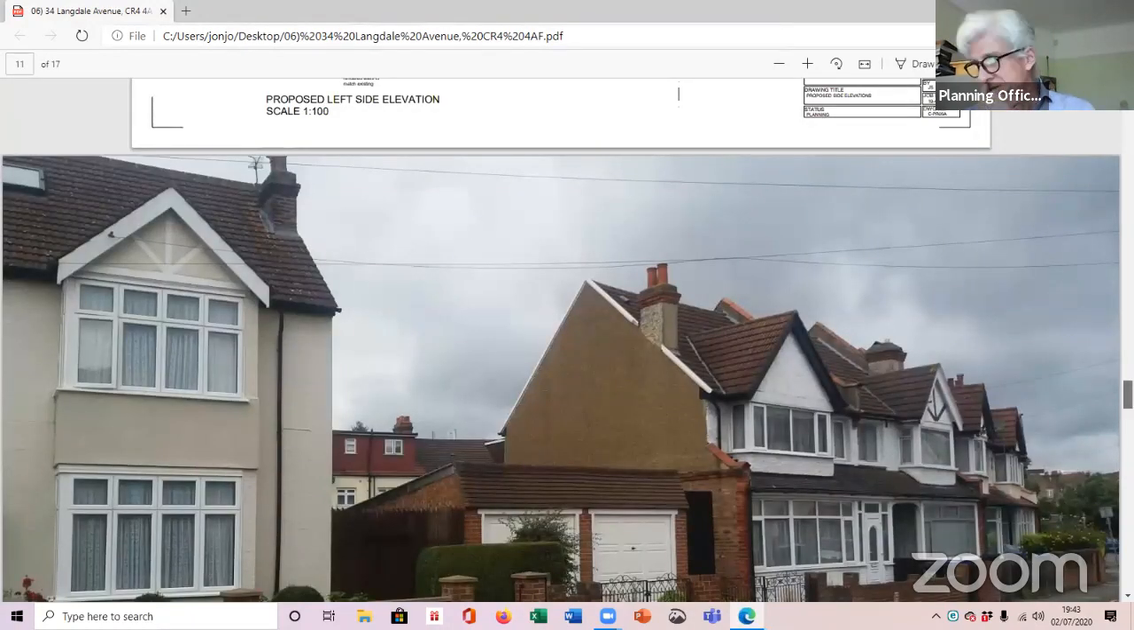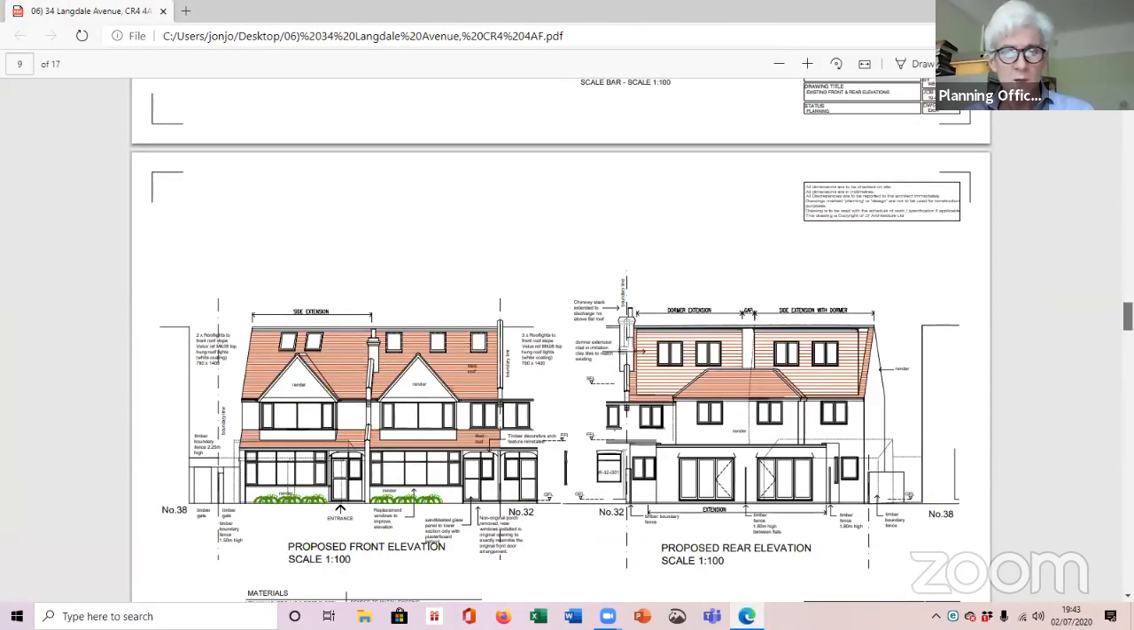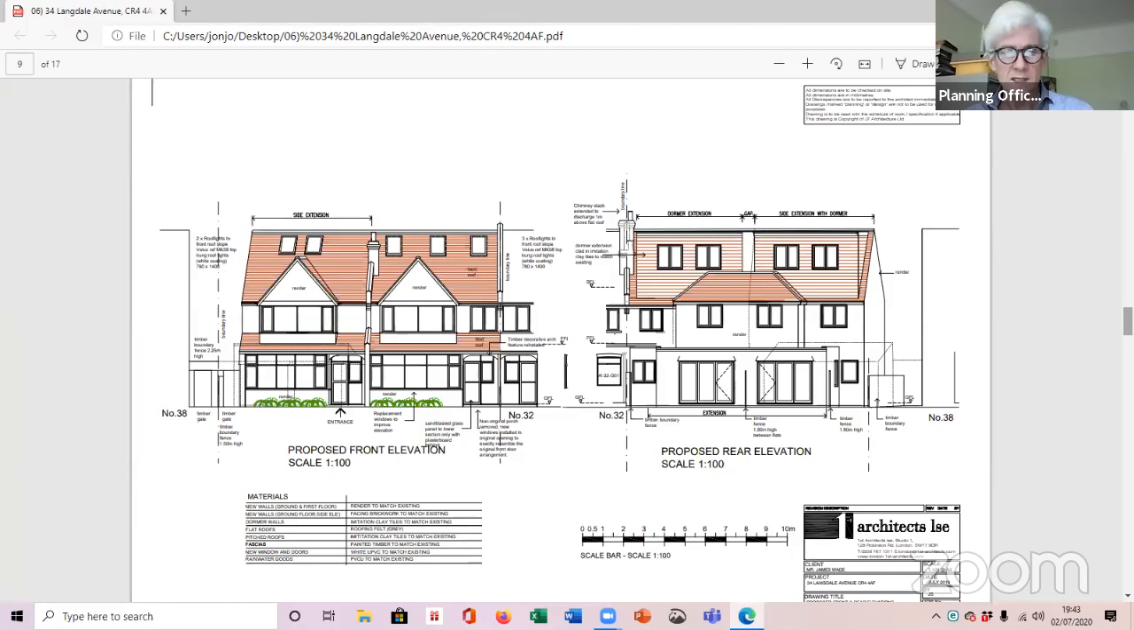The extension to the side has been designed in the form of an extension to the existing terrace. So it's been designed in a way to endeavour to blend in with the existing terrace.